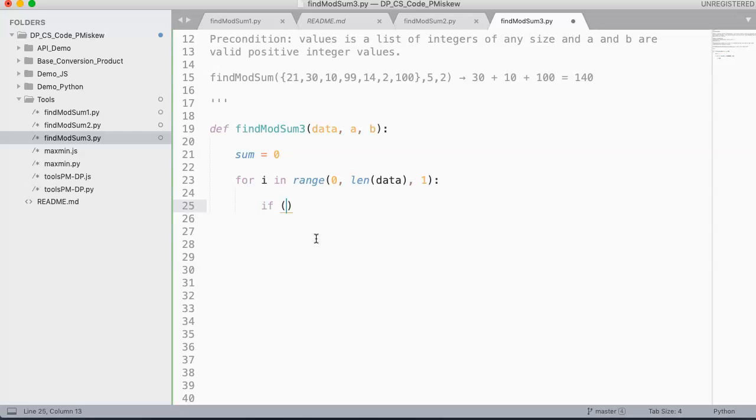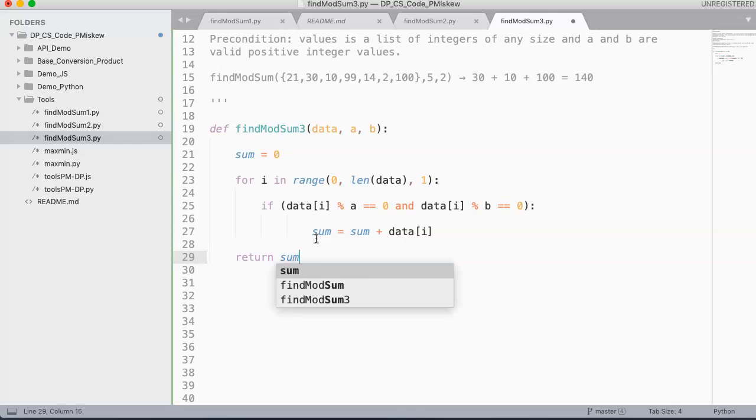And so we're going to say if data at i mod A is equivalent to 0 and data at i mod B is equivalent to 0. Well, if both of those are true, we're going to say sum is equal to sum plus data at i, and then I return the sum. Again, this nice standard loop where we loop through every element. And then what we do is we have a condition to check if we should add that element or not.